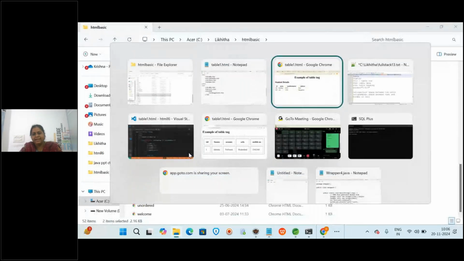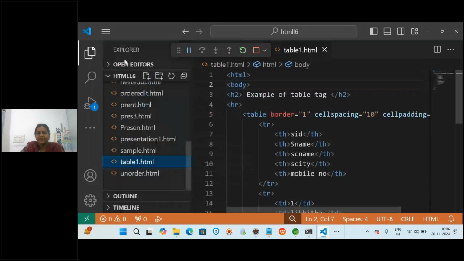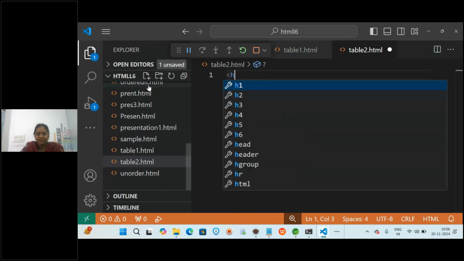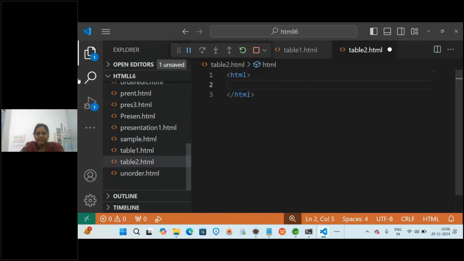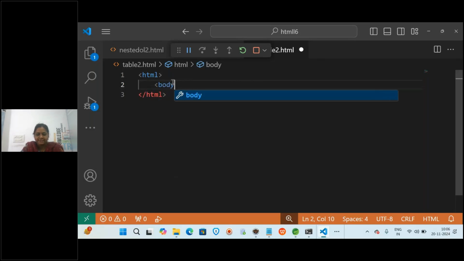Okay, so let us create one more example also using the table tag. So here I'm going to create one more table so that you will understand it better. I'm creating a file table2.html, and here I'm going to write html and then the body tag. Let us add some bgcolor for the background. Bgcolor is equal to, I'm just giving some light pink color, and close the body tag.